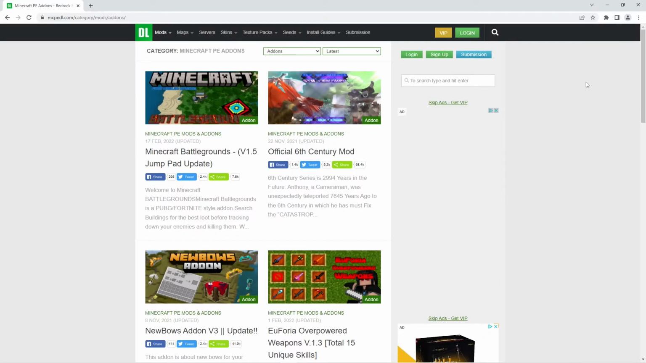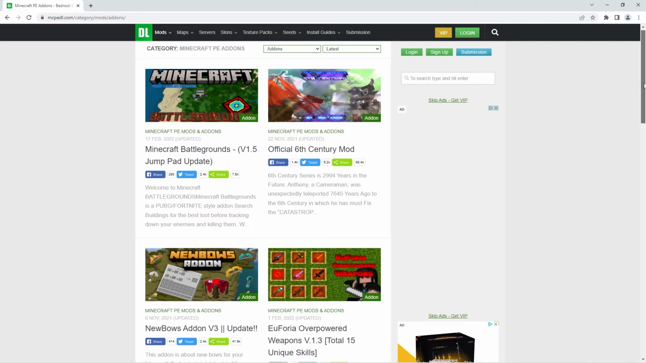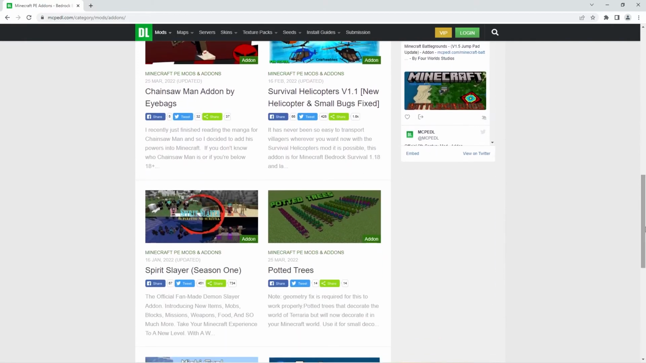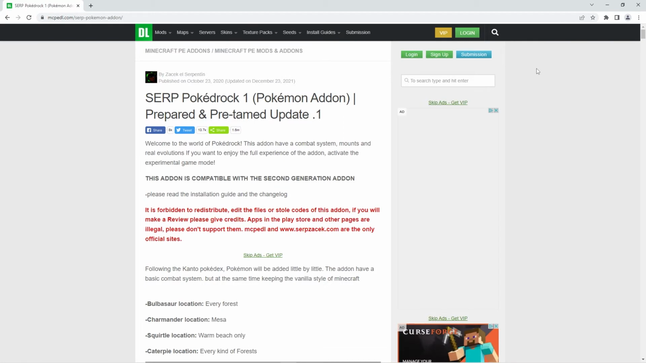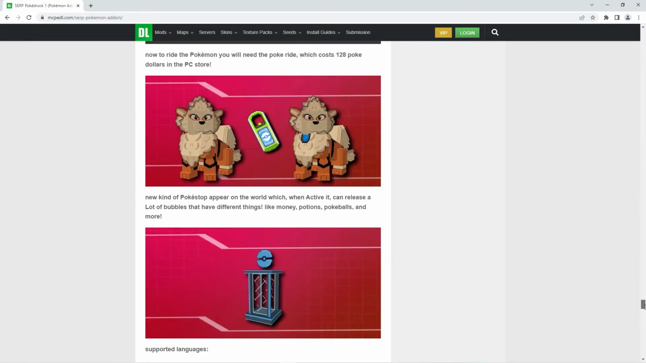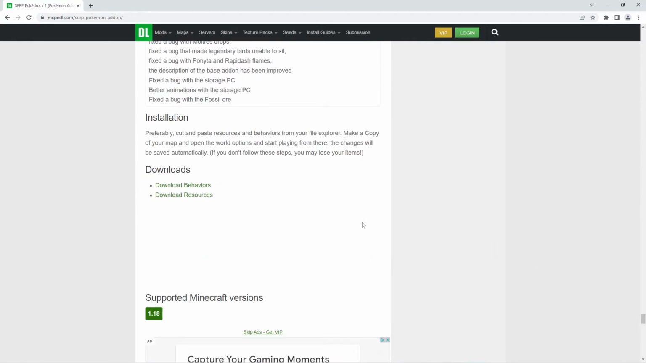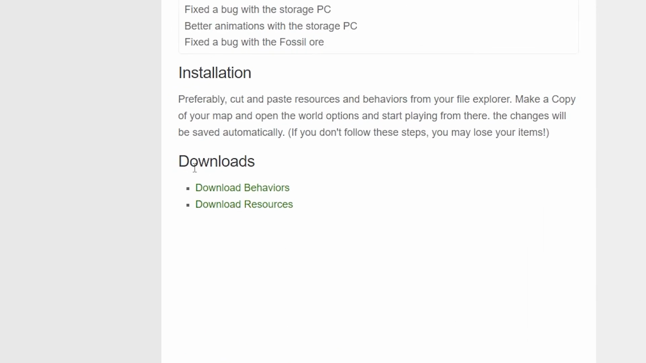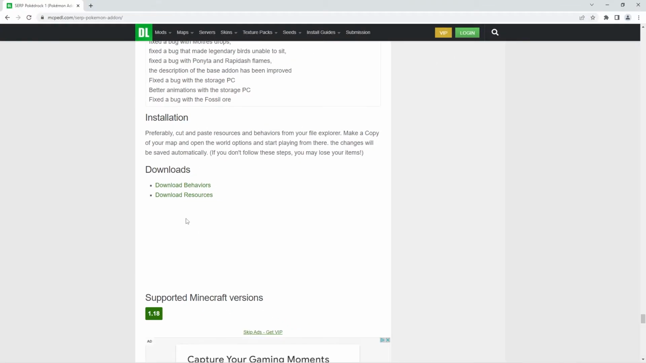In this video, I'm going to be going on mcpedl.com and browsing through the vast selection of add-ons. Once you find an add-on you like the look of, scroll down to the very bottom until you come across the downloads heading. The file names displayed below the downloads heading may vary from add-on to add-on depending on what the creator decides to title them. In most cases, there should be a behaviors and resources file for add-ons. Some may only have either the behaviors or just the resources because they only affect the behaviors or the resources.